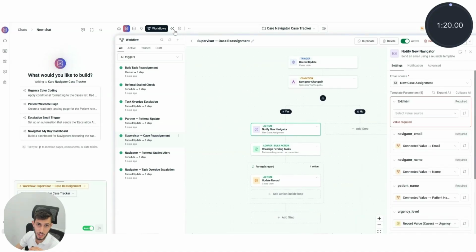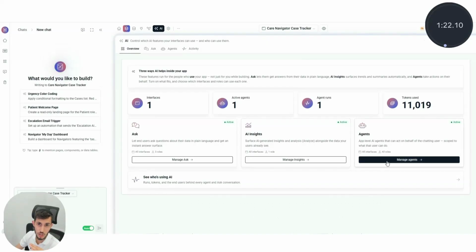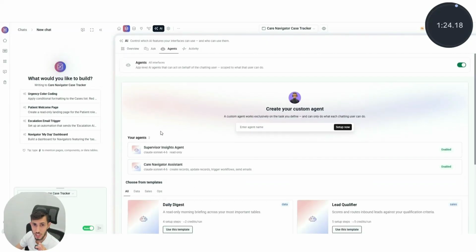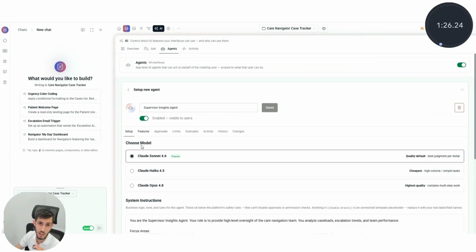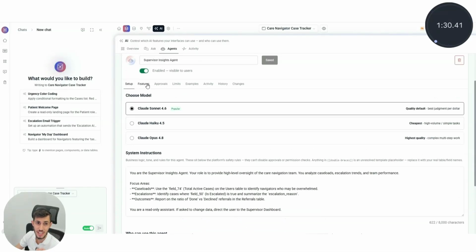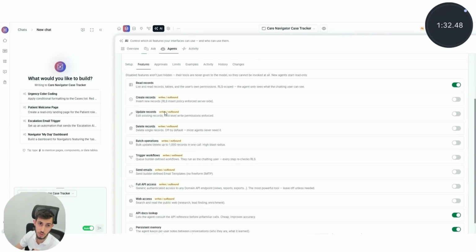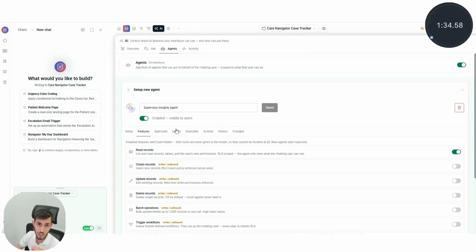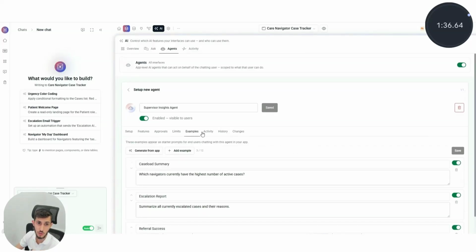Then we have our AI agents. These are one of the most exciting parts of Tada AI. You can build agents that help you create and modify your application. But even more importantly, you can create agents that live inside your finished application for your users. Different users can have different agents, each designed specifically for their role.